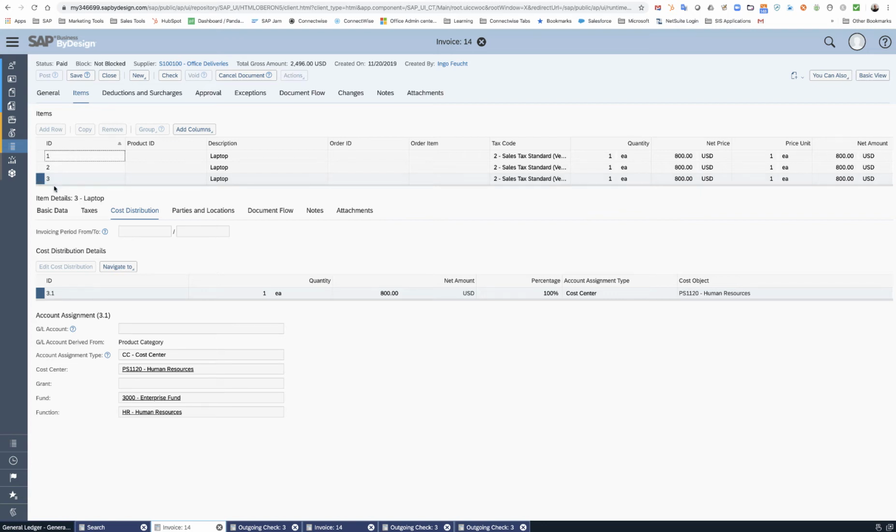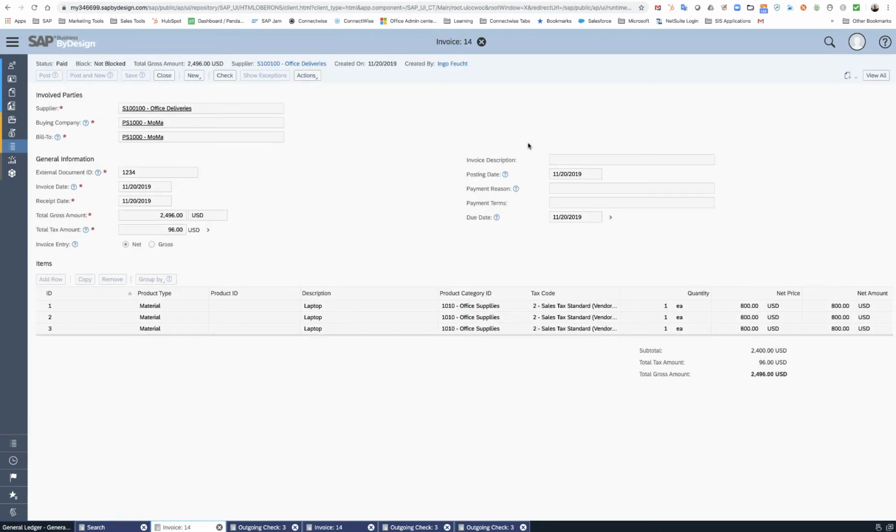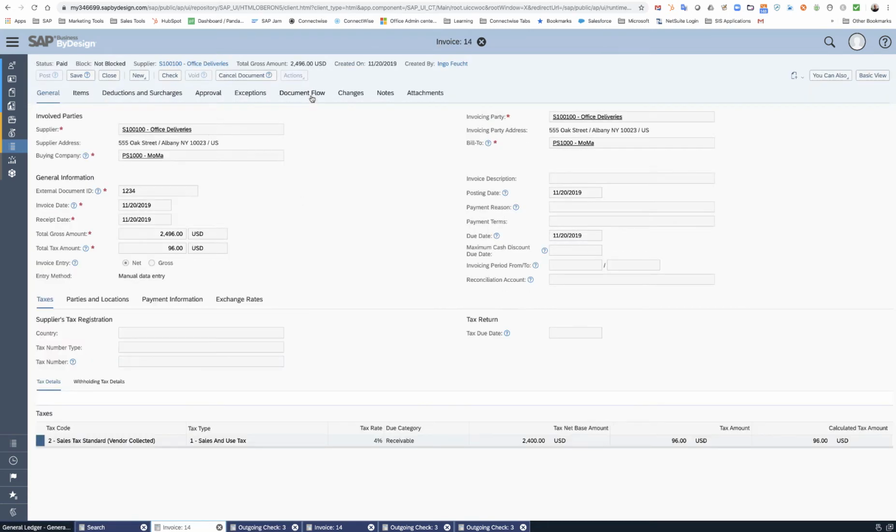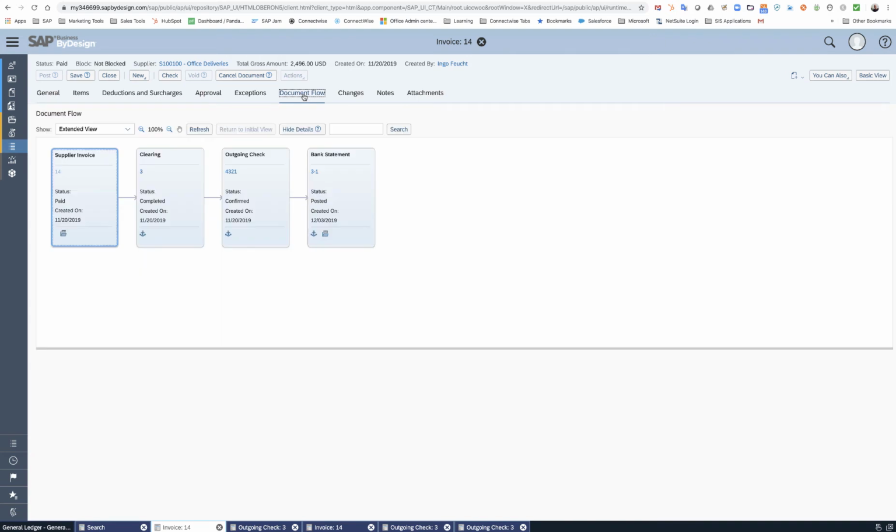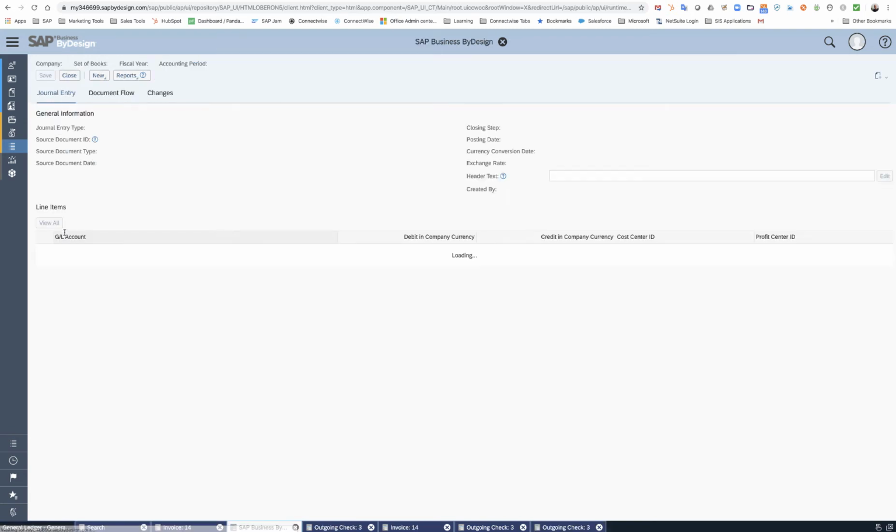Now that the invoice has been posted, we can take a look at the general ledger impact of that posting. So we'll go into our view all and take a look at the document flow. So from here, we can click on this little folder icon to see the general ledger entry that was created when this supplier invoice was posted.